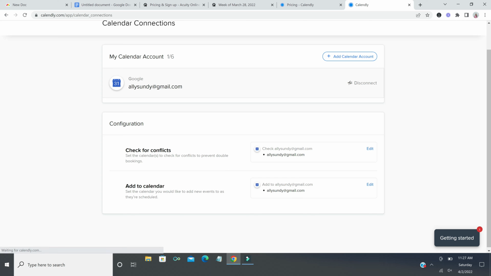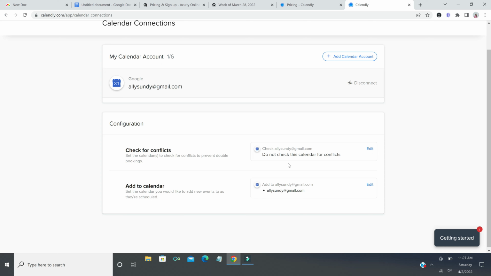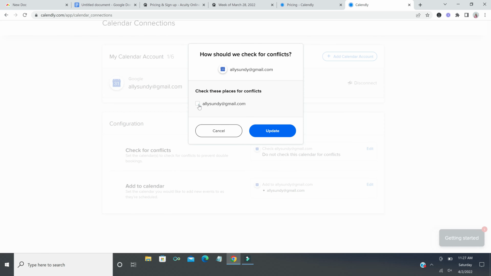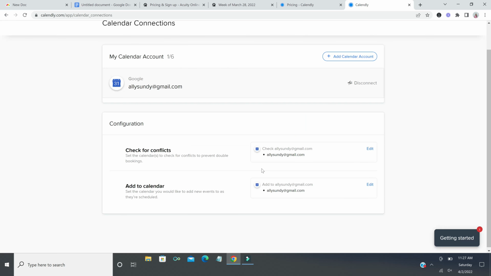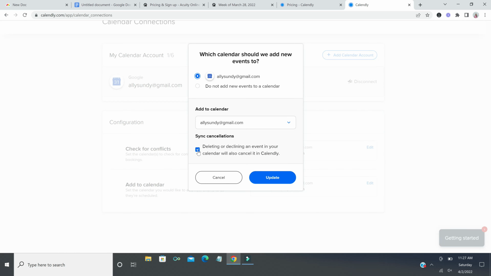Now, if you don't want it to check for conflicts, then you can just hit edit and deselect that and hit update. Now we don't have any calendars it's checking for conflicts. However, I do like that option, so I'm going to go ahead and put it back on before I forget. You can also add all your appointments to your calendar. If you don't want to do that, you can just deselect it again.